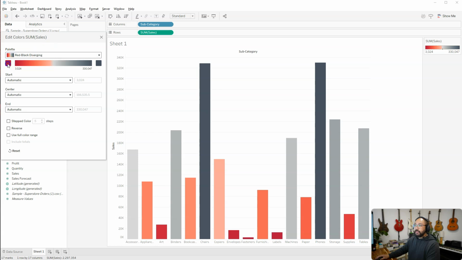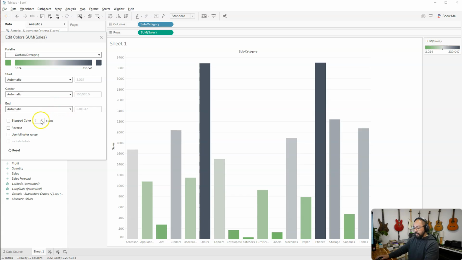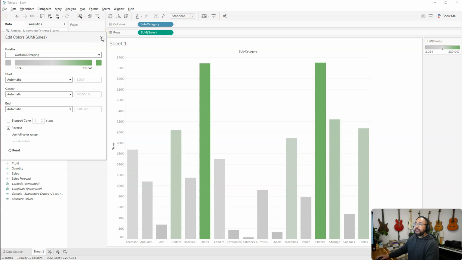So I can switch this to green, let's say, and I can reverse these colors just using this button right here. So now what I'm essentially doing is I'm letting the green jump out so that it's the first thing people notice. And you can even make this gray a lot lighter, for example. Okay, and again, now all you see is the green. We can take this again one step further.